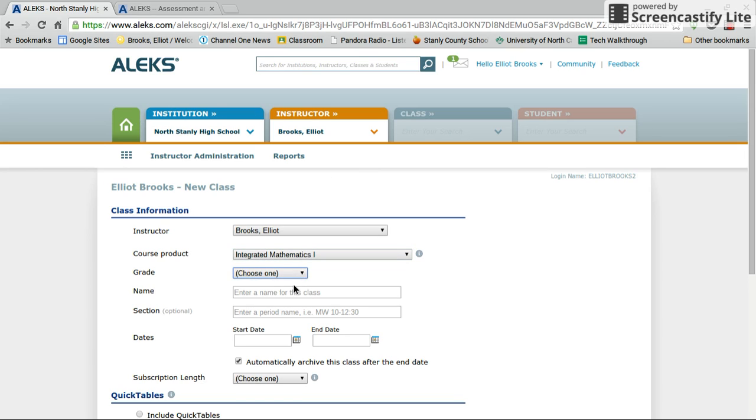I'm going to select the grade that my students are, mostly 9th grade. On that one, it doesn't necessarily matter because it's going to pull curriculum from Integrated Math 1, not from anything to do with 9th grade. So even if you have 10th or 11th graders in your class, it's okay. And then I'm going to name it Math 1. And then this is optional, but I would suggest doing this so you can keep track of it. I'm going to call this first period.